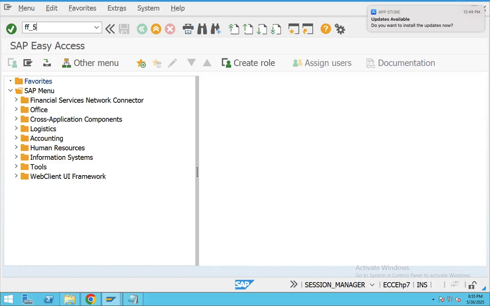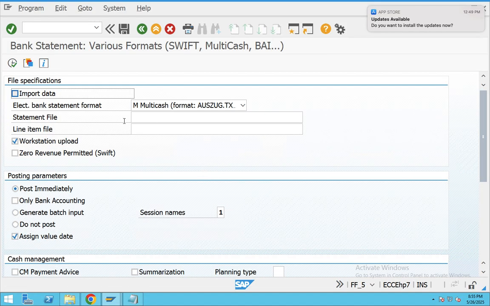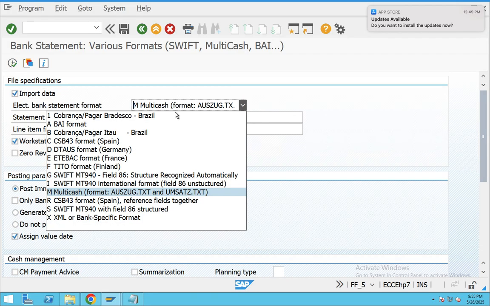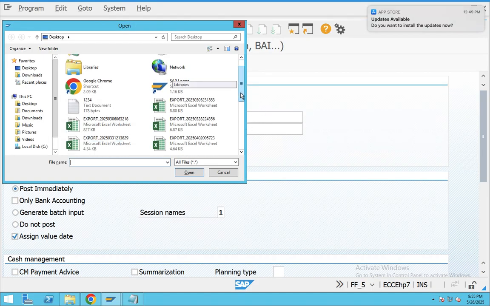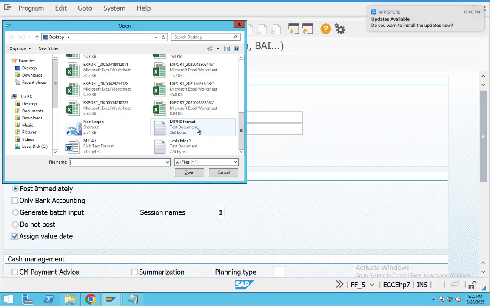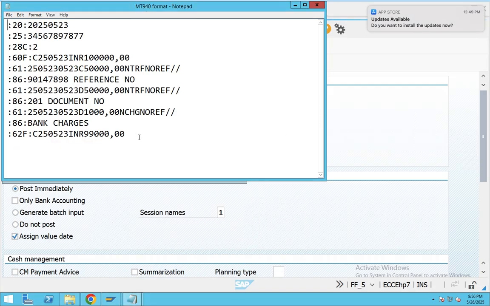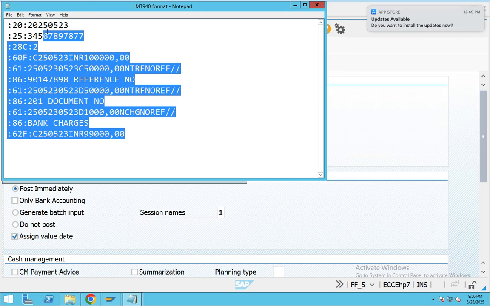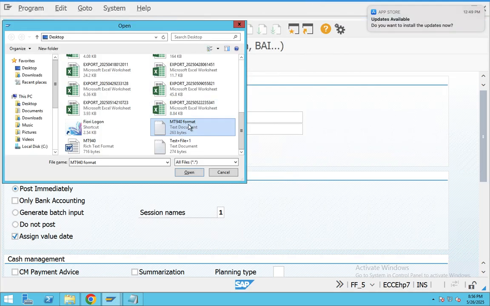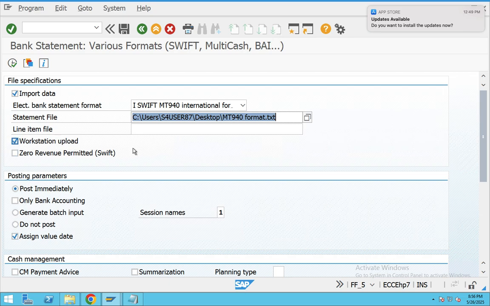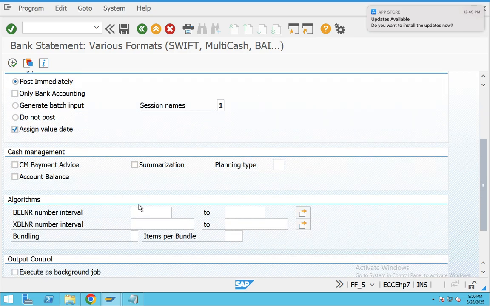Just go to ff_5 and go to import. Select this import and select this MT940 structured format. Take your file format from this place. Once you upload, this is your file format, on the 23rd date. Right now we will create a new test scenario. Please note this. So how to upload? Here we need to give the interval details.